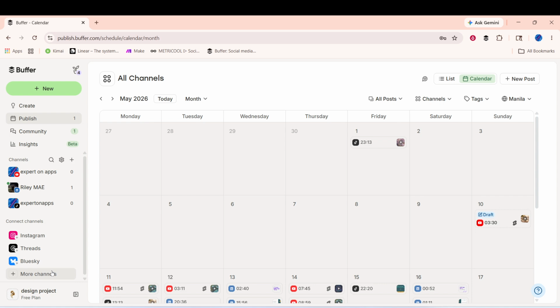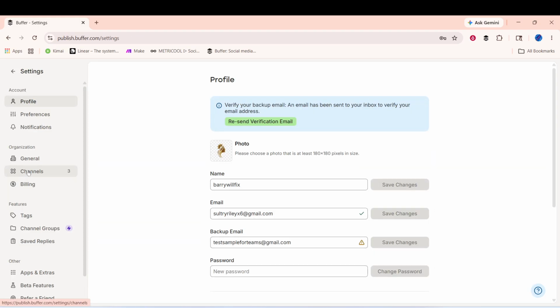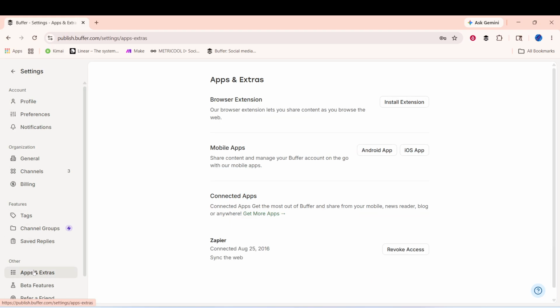From your dashboard, look toward the navigation area and click Settings. This is where Buffer keeps all the tools and preferences that power up your workflow. Inside Settings, choose Apps and Extras. This section collects Buffer's add-ons and integrations, so you can extend what Buffer can do without leaving your browser.